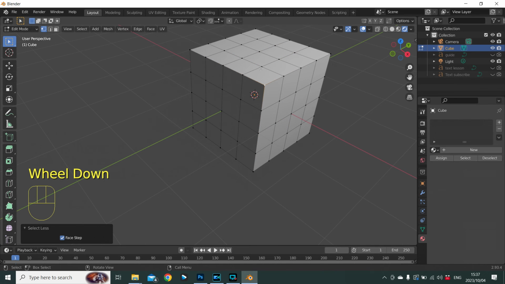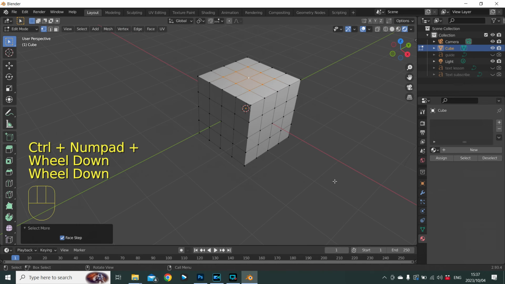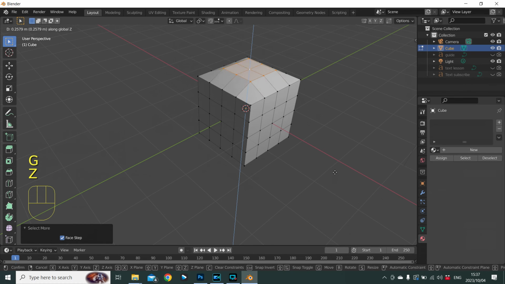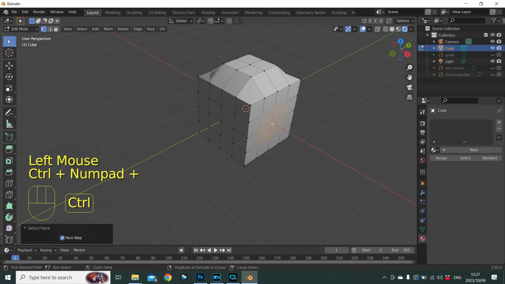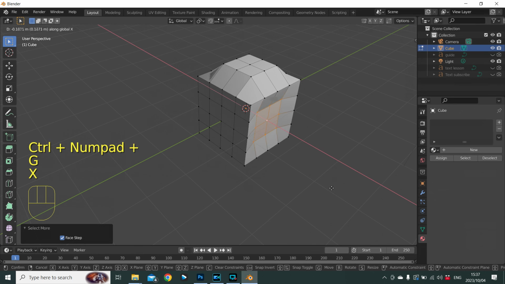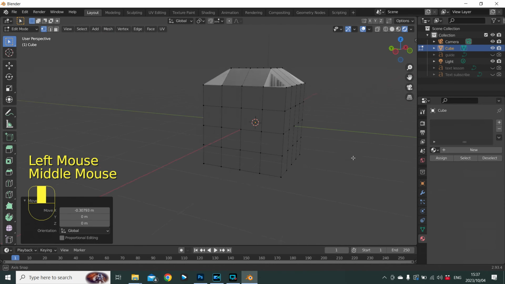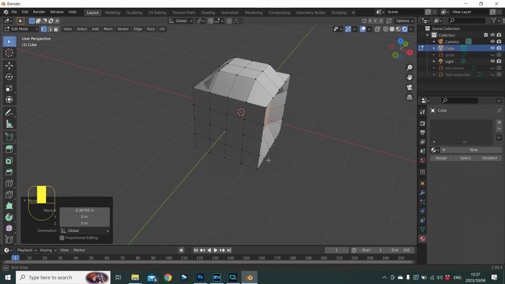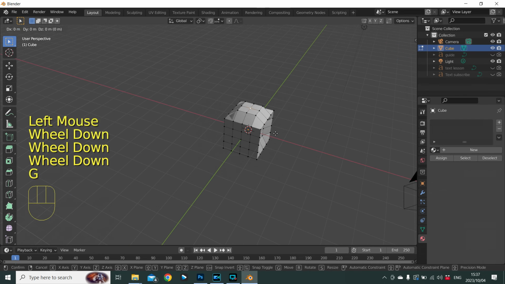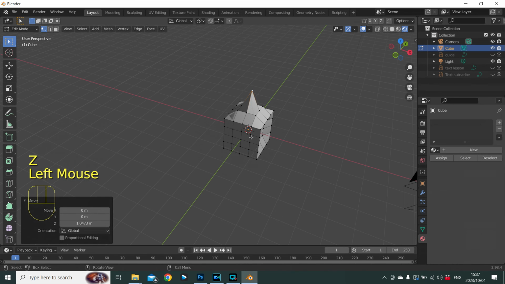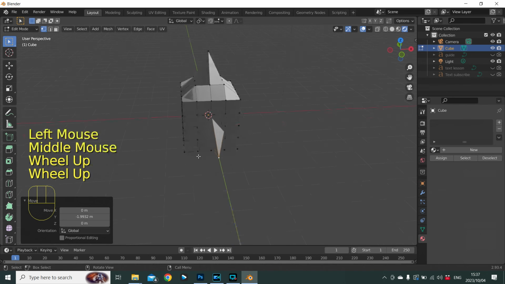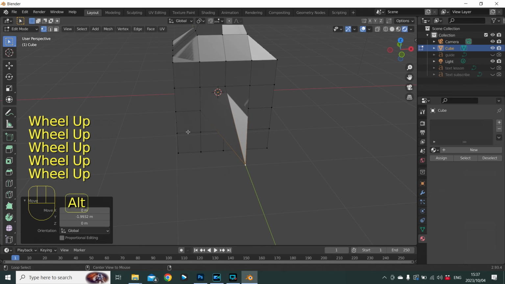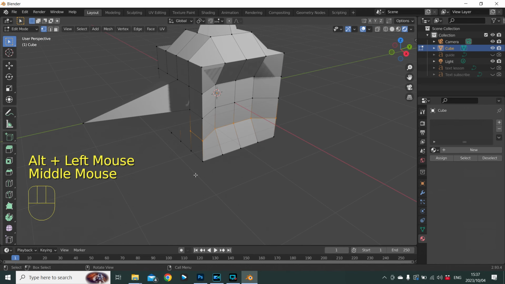Let's go ahead and make a few changes to our cube. Let's select that one and plus, and let's move that up on the Z axis. Let's select that one and plus, move it on the X axis. G Z, G Y. Let's select this entire row, Alt, left click, and scale it.